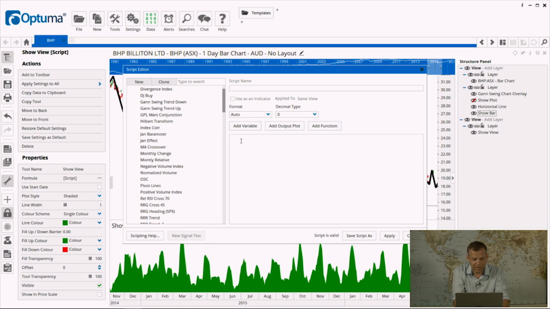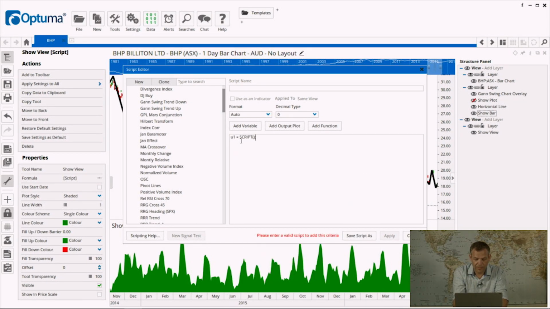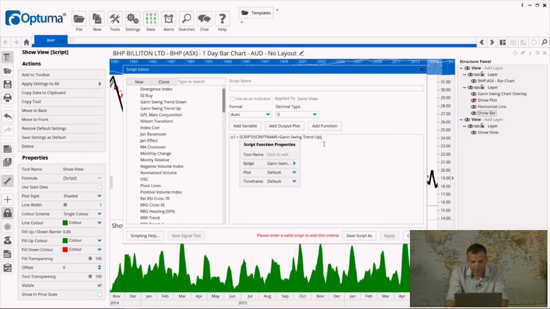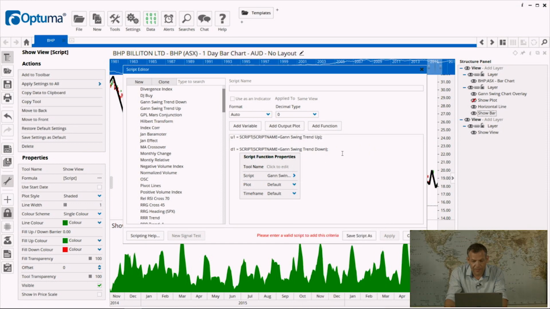But what I can say is U1 is a variable, and I'm going to reference a script in that. And let's go and grab our Gann swing trend up. And we do that again for down. So D1 equals script. And let's go and get Gann swing trend down.